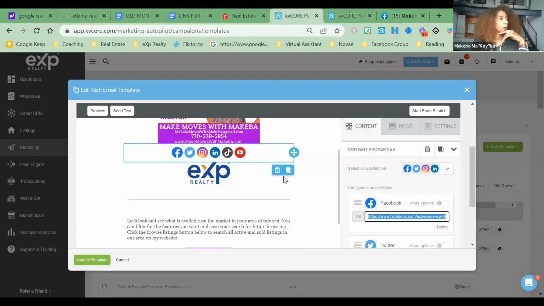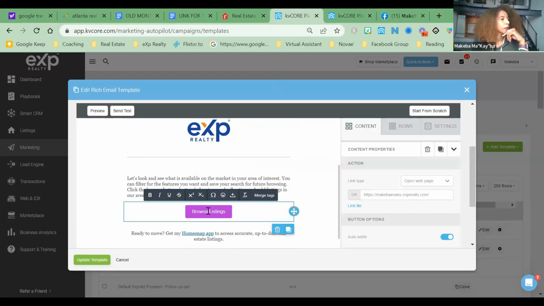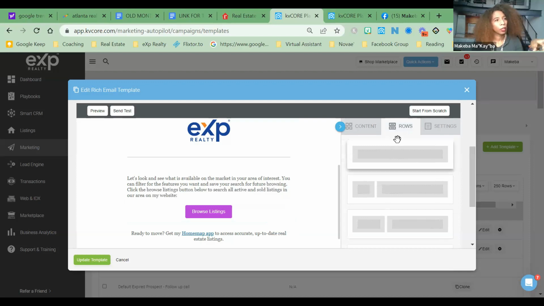And so now let me show you what the bottom of my newsletter looks like. And so this is just some information that I share with my people. Let's look and see what is available on the market in your area of interest. You can filter for the features you want and save your search for future browsing. Click the browse listings button below to search all active and sold listings in our area on my website. And so I'm going to show you how to make a button. So we're going to come over.